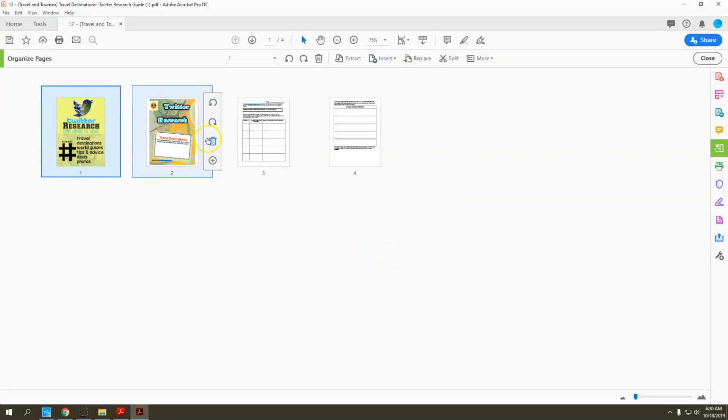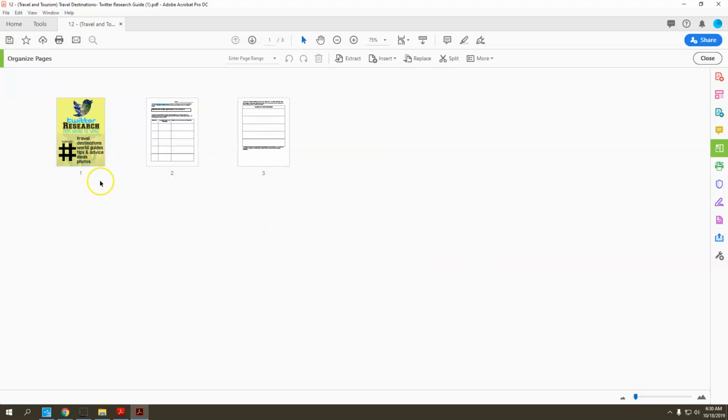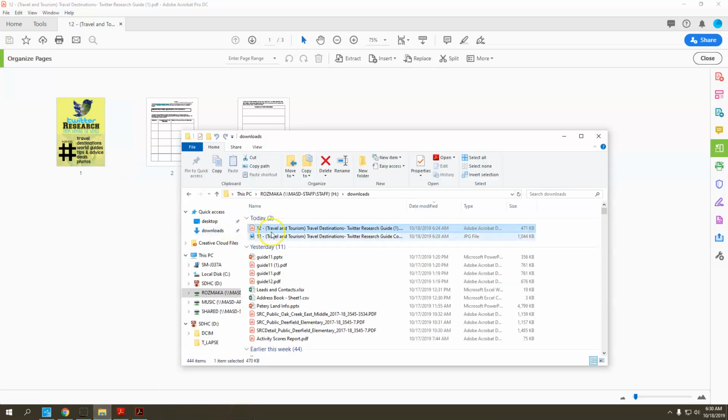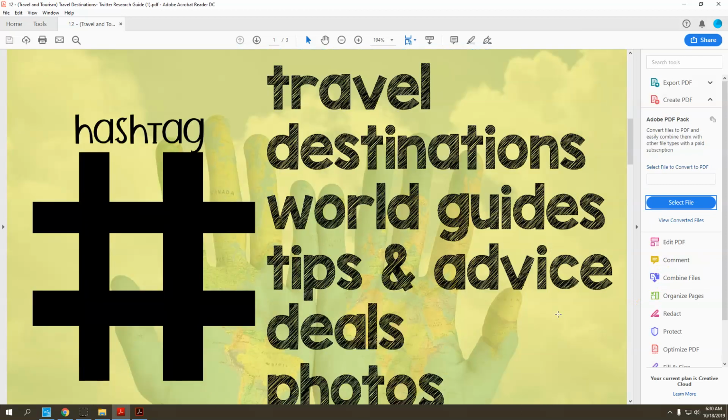I'll insert it in, and then I'll go ahead and throw out the old one. And then voila, I've updated the cover page. Just have to click on Save, and it'll save my original document with this new cover page. And there it is. Looks a lot better.